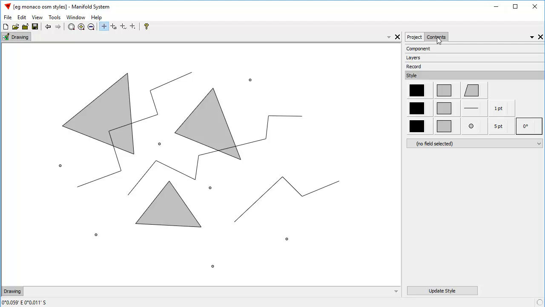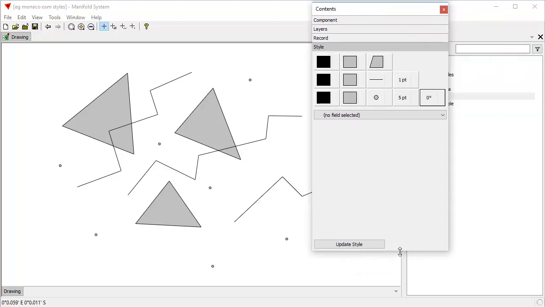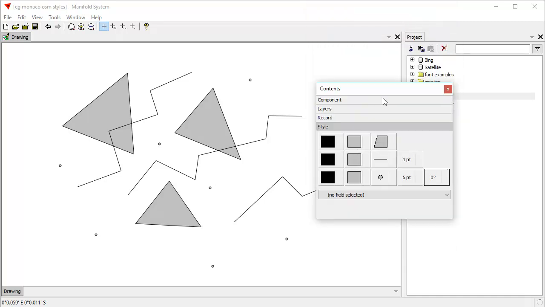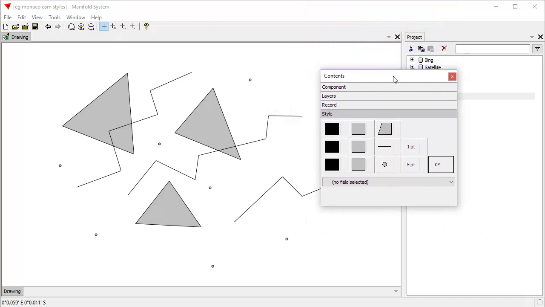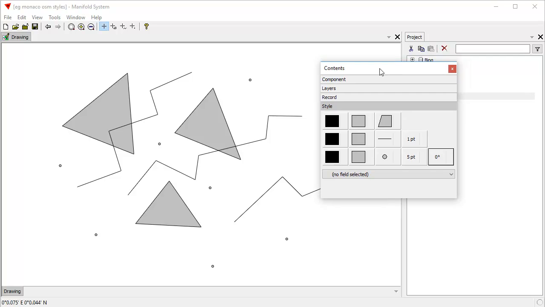The Contents pane is also dockable, so we can alt-click it to undock it, and that converts it to a floating pane that we can move anywhere on our Windows desktop and that we can resize at will. To change things, it's always live, and it always shows you what's going on in the drawing.